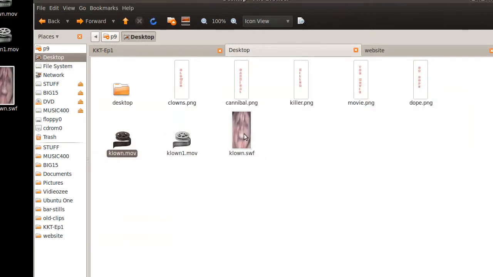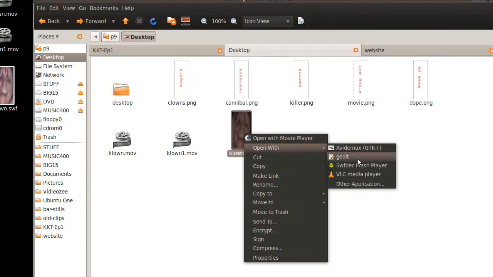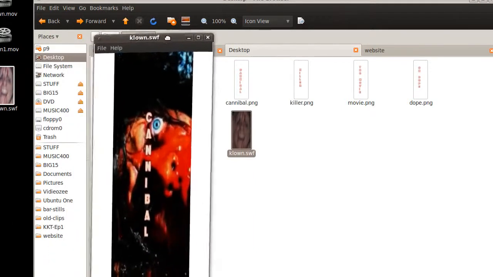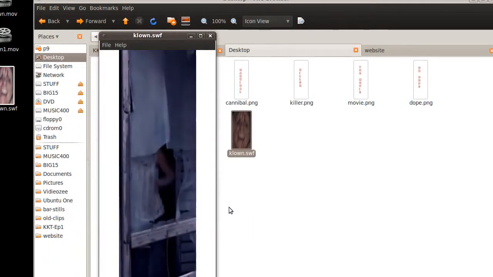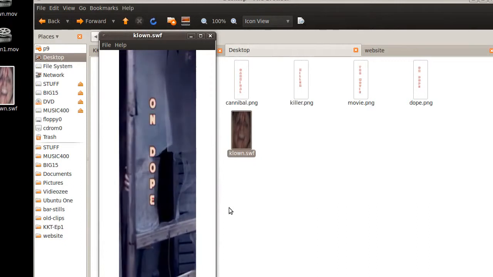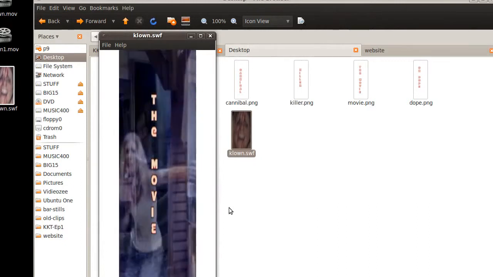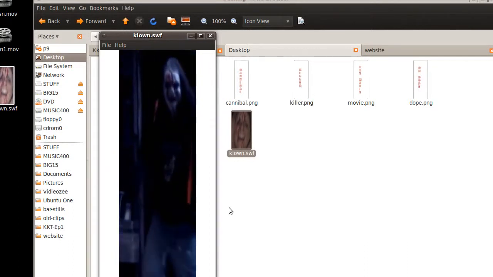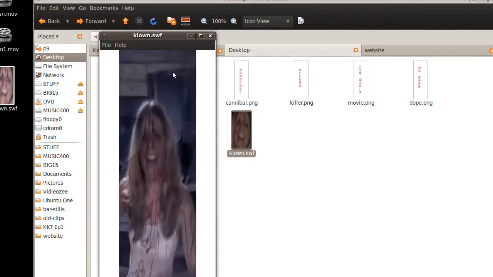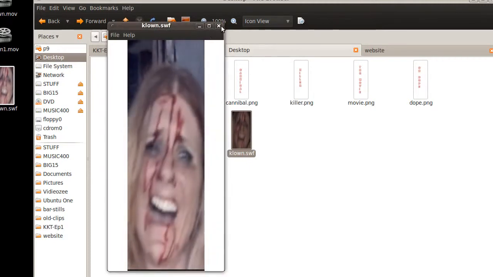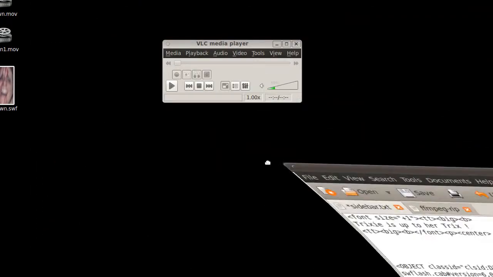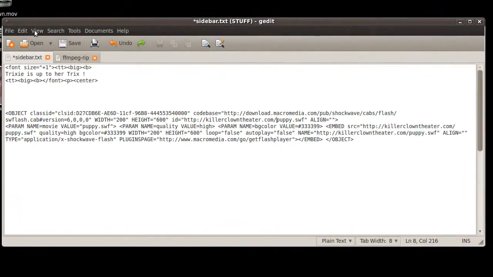Let's open it with my SWF Deck Flash player. And it's playing. I've got the volume so that I can hear. Okay, so if you want to hear the final product and see it in action, you've got it on the website, Killer Clown Theater. Okay, so the next thing we've got to do is get this puppy into our web page, and I'll show you how we do that.